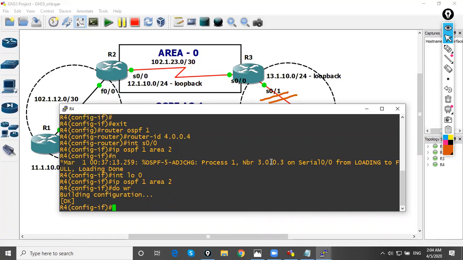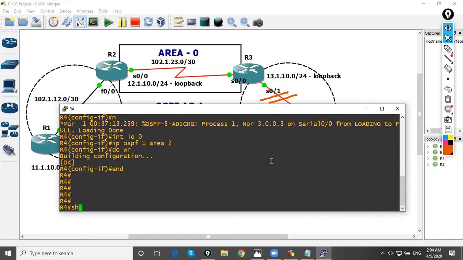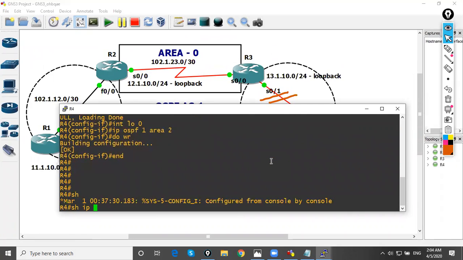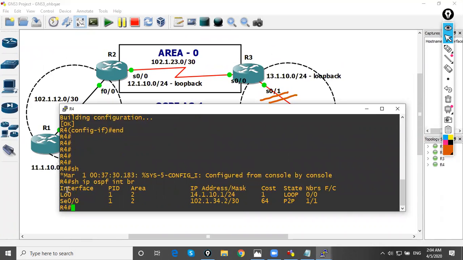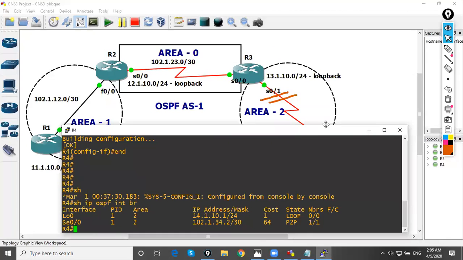I want to check it out. I want to end, because normally we run the show command in privilege mode. So I came back: show ip ospf interface brief. That means I want to confirm which interface has been assigned. Loopback 0 is assigned process ID 1, area 2, and the IP address is here, and the cost is 1. Cost means OSPF works with cost, and it normally calculates on the basis of bandwidth. It is in a loopback state.